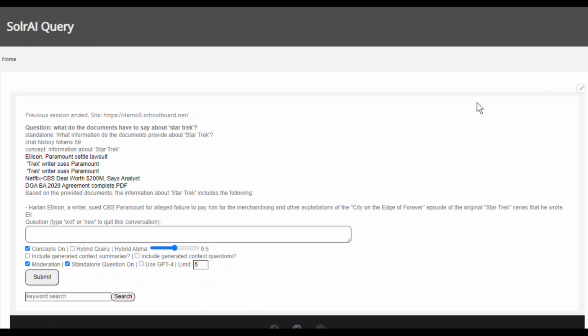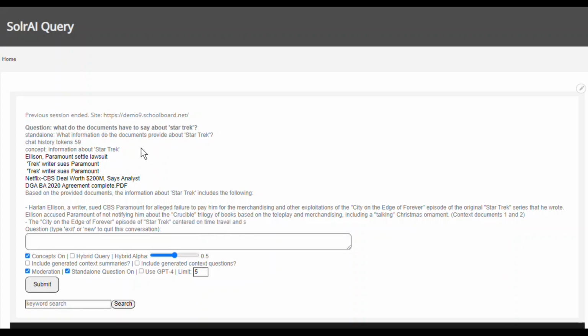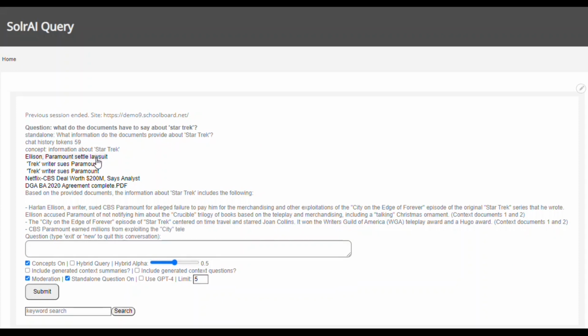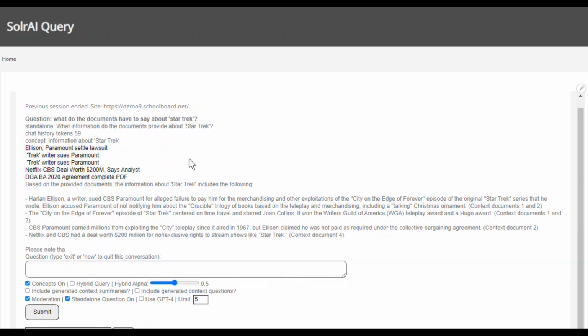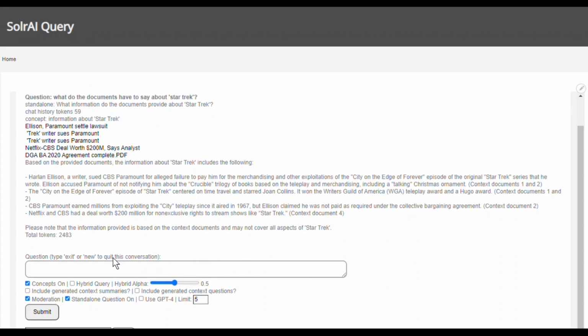So, you ask a question. What the SolrAI query system will do is, according to whatever limits you have, it will show you the documents that are retrieved from the vector store, right, and submitted to the large language model for an answer. So in this case, we asked, what do the documents have to say about Star Trek? This is then submitted to our vector store, which is, as you know, Weaviate.